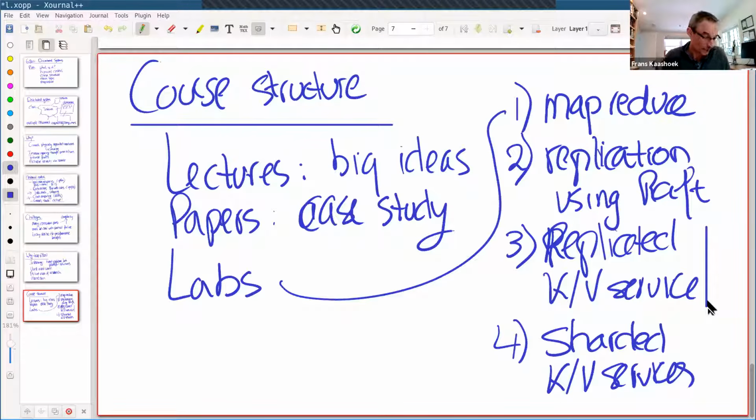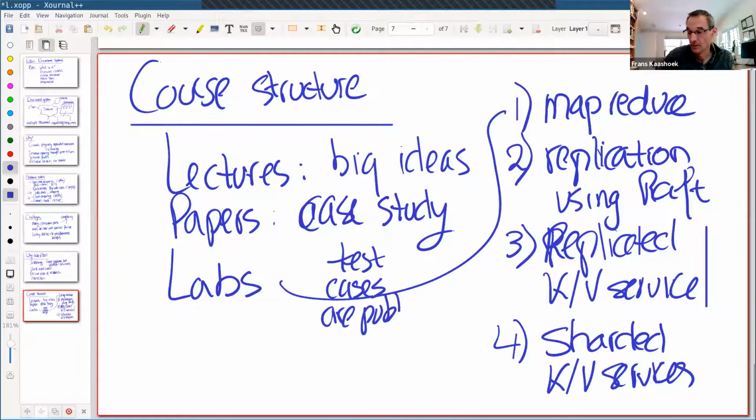The labs, labs 2, 3, and 4, build on top of each other. So if you have a bug in lab 2, that might affect you in lab 4. We provide test cases for all of them, and all the test cases are public. We grade you on those test cases. You submit your solution, we run the same tests on our computers to double check that you're passing, and if you pass all the tests, you get full score.